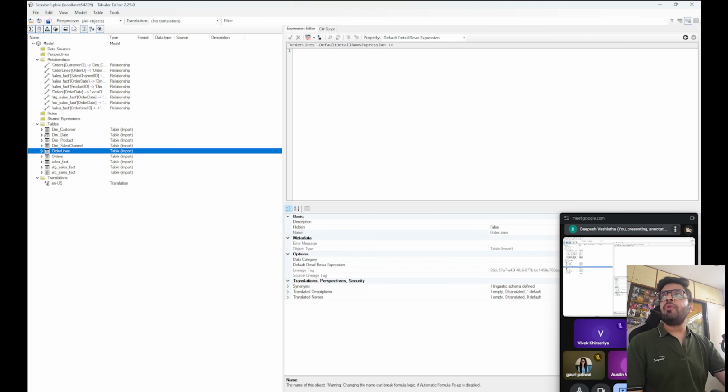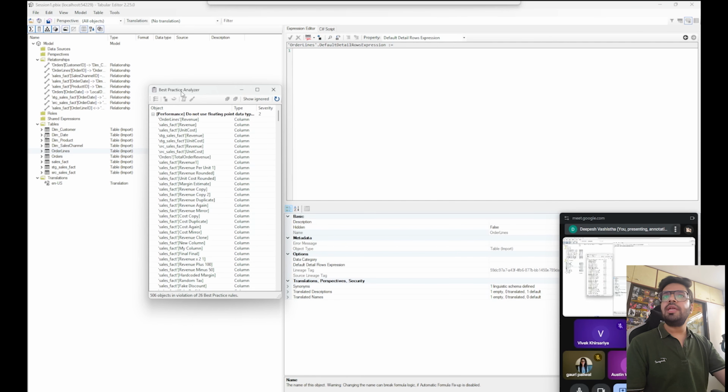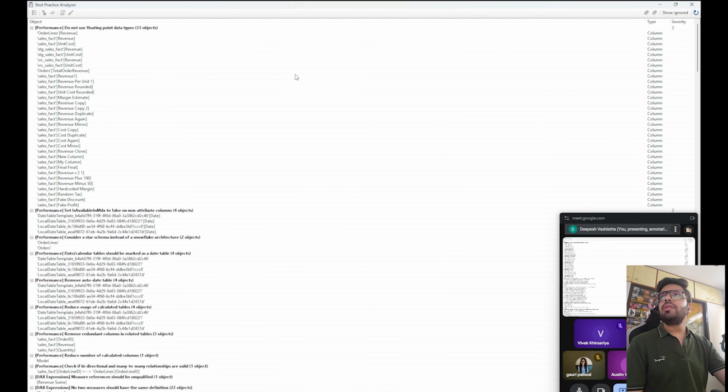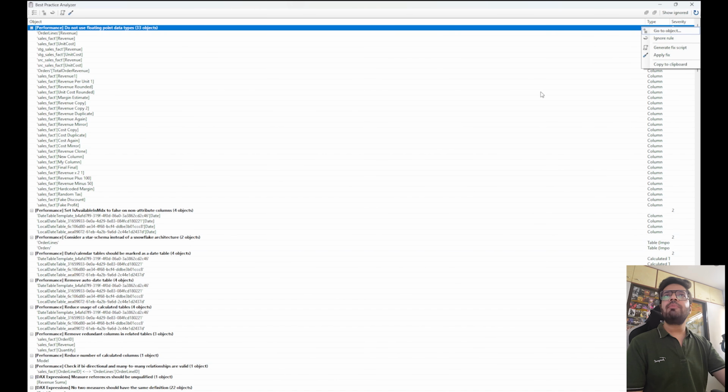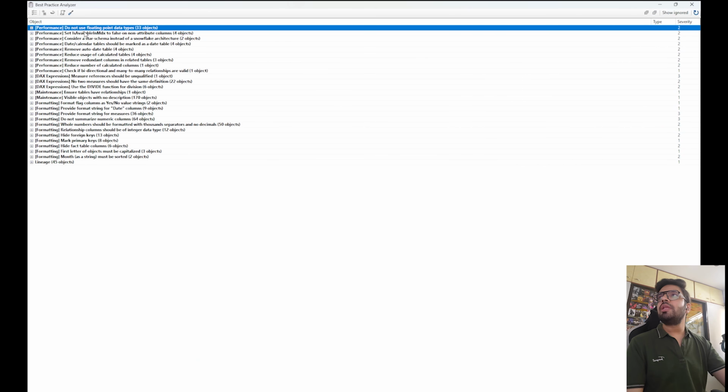So one of the things we will be working on in Tabular Editor is best practice analyzer. Like I said, I don't really use everything in Tabular Editor, just some of the key things which could be used in our day-to-day reporting and development. One of those areas here is best practice analyzer. Okay, let me click on it. Once that is up, it will show you a screen like this. As you can see, it will show you certain objects. Let me minimize all of this so you can see all the sections.